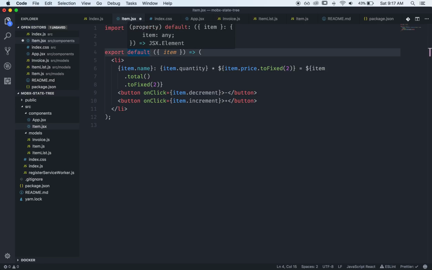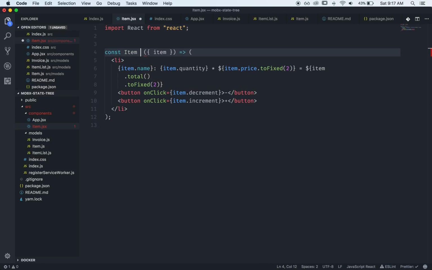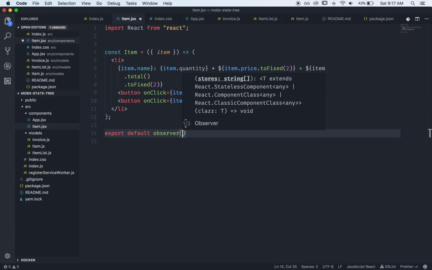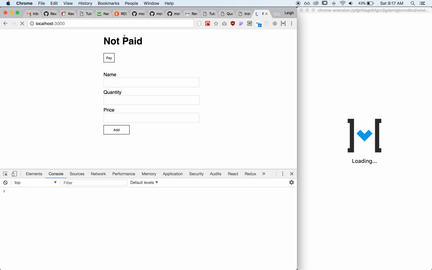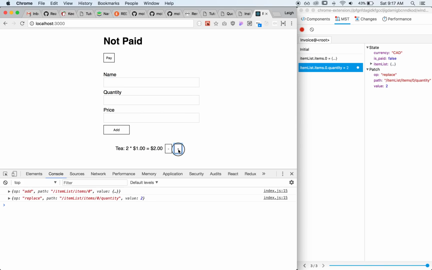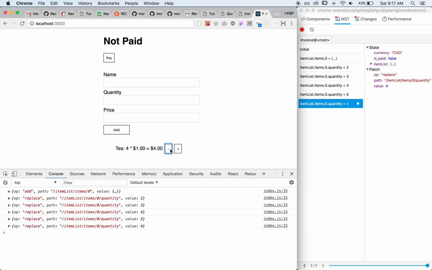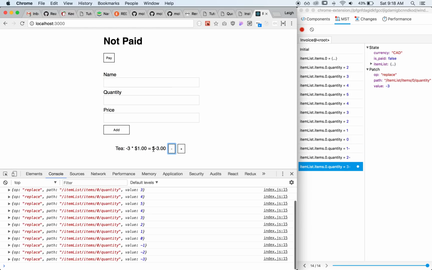All right, what are we going to do here? Let's put this into a variable, and then let's export default observer item. Import observer from MobX React. See if that fixed it. There we go. So now it's actually observing changes. We can increment and decrement. And obviously there's no validation, so you can have -3 T's, which doesn't make sense, but just go with it.